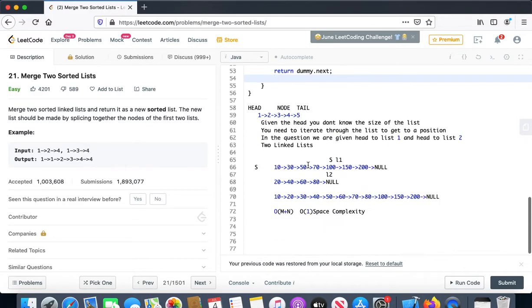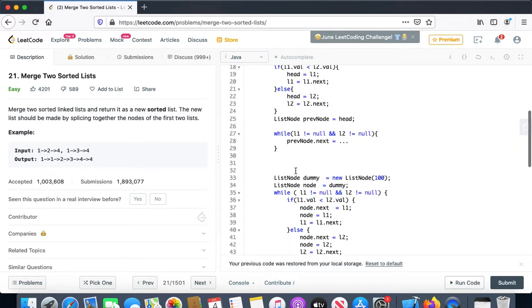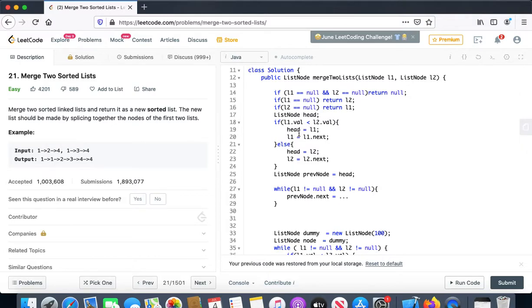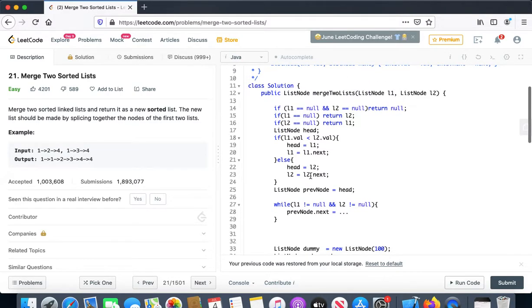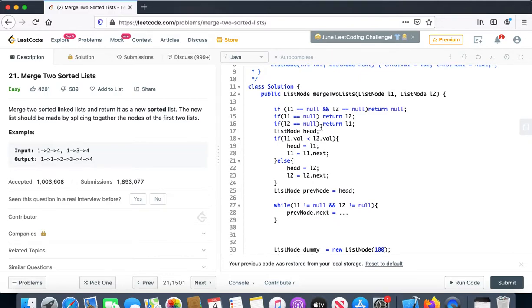That's pretty much what we're doing here. Check the value, find the value less value, and create the head node, then go through the while loop. If we do it this way, it's quite complex. I mean, there's too much code here.